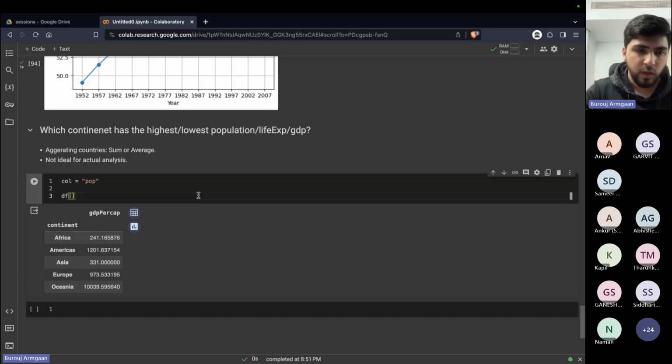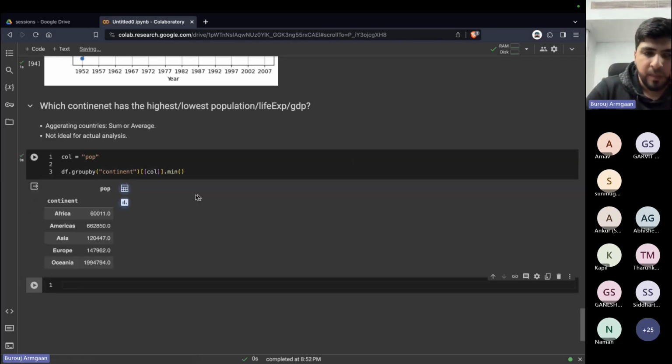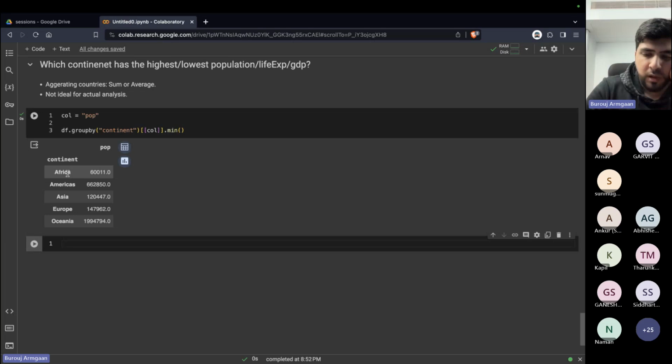So let's say we have DF and we say DF dot group by, and we group it by continent, and then we are working with our column. So we have this. Now what do we want to do with everyone that has continent set to something? We want to take the minimum, or the maximum if we were going for that. If we print that, we see that this is the minimum population in entire Africa over all the years. We're not supplying any one year, it is over all the years. We can even supply the year, but that's okay.